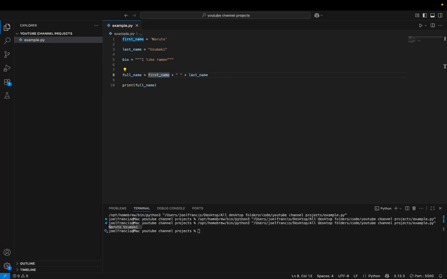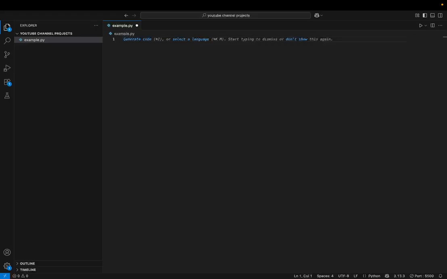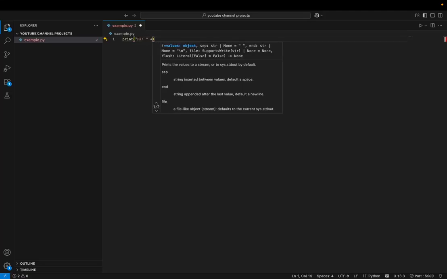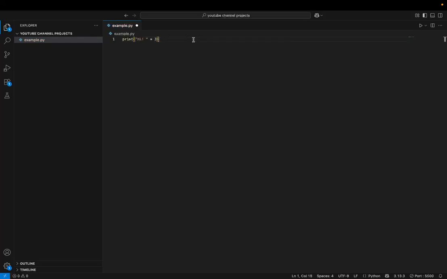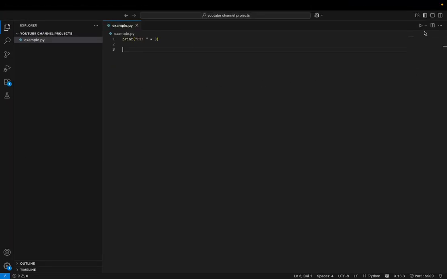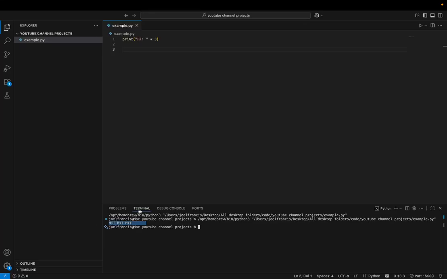Python also lets you repeat strings by using an asterisk. So let's do print "Hi " with a space, and if we do asterisk, or multiply, by 3. Always save your file before trying to run the code or it won't work. And then let's run our code. Then you can see the output here. We actually get Hi 3 times.